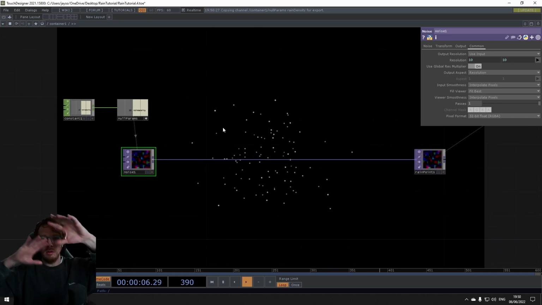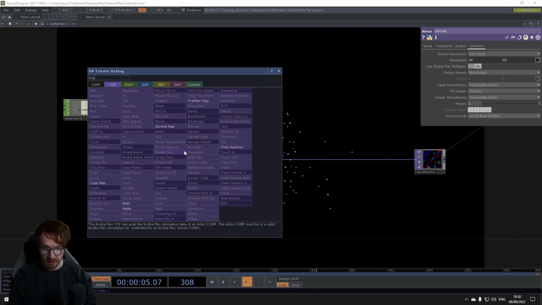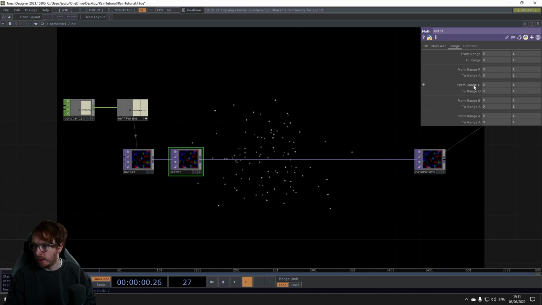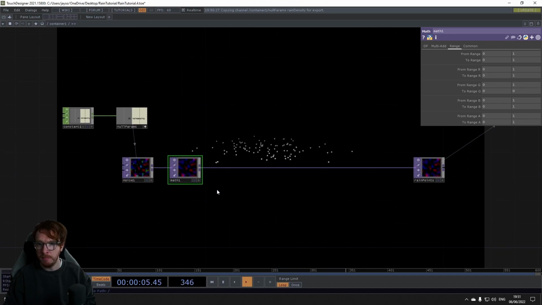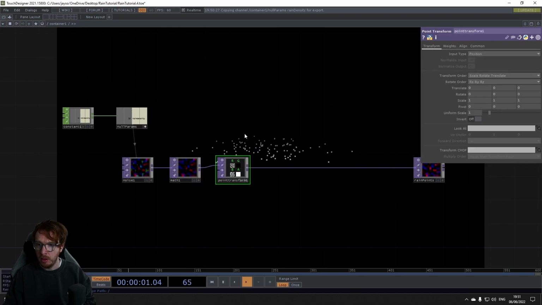So at the minute we've got rain all over the place, but we're going to pretend that rain falls from a flat surface. So we're going to get rid of the Y information in here, so that we just end up with a bunch of points that are all on one level, and then we can have them fall down. So the way to do that is just to use a math top and set its G value range from 0 to 1 to 0 to 0, and that'll give us a nice flat plane there. And then the other thing we can do now is use a point transform, and we can change the height of our rain.